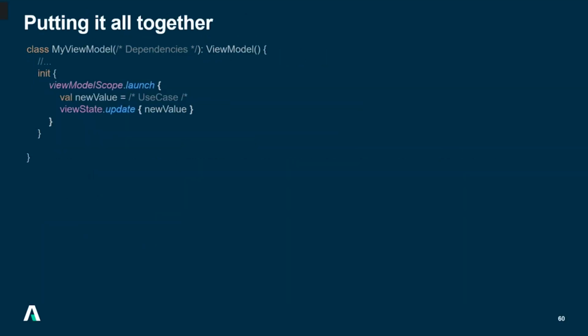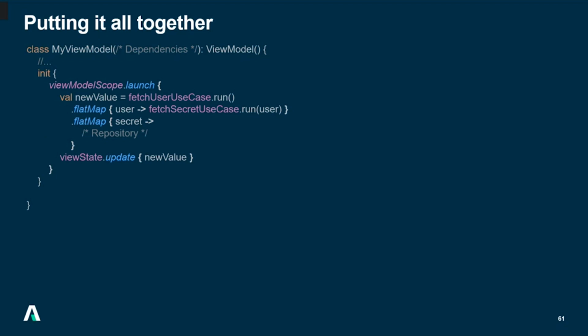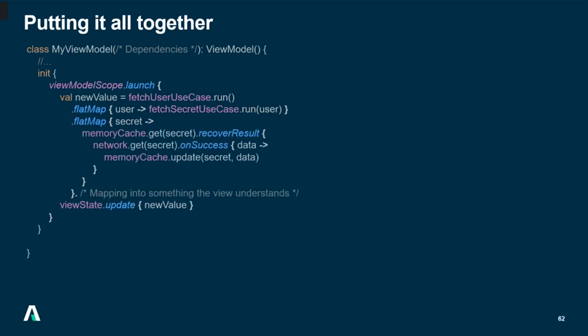And let's say we put it all together. So we have my view model and I just went over all the different ways that we could get our data and store it. So here I'll put it together so you can see that we use the same kind of coding style everywhere in the app. So first, we fetch our user, we fetch the secret, and then we feed the secret into the repository. Which is basically we get it from the memory, and then we get it from the network, and then we update the memory.